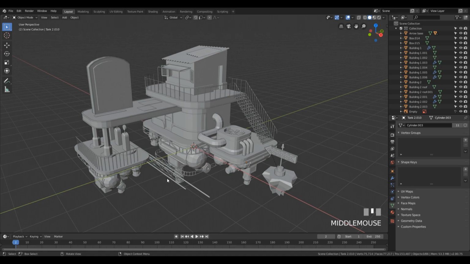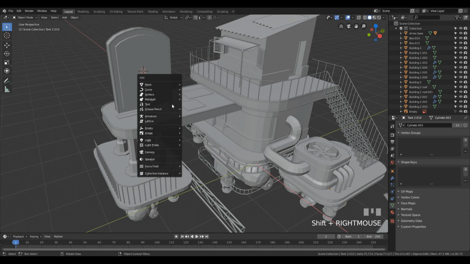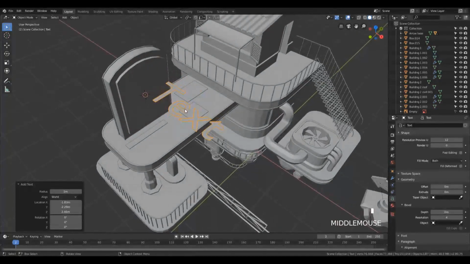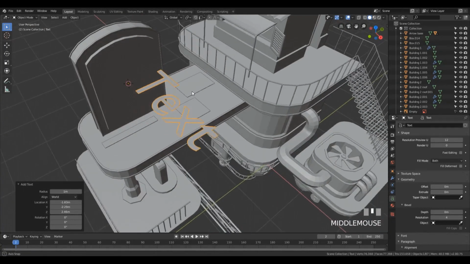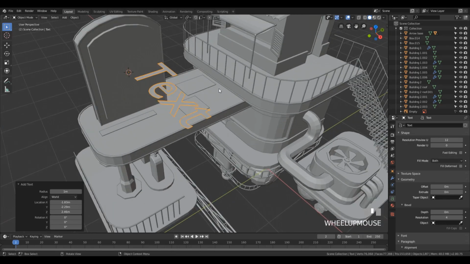So let's move the cursor where we'll start, and I want to start with the sign here. So let's move the cursor here in the middle. Press Shift right click, and we can add the text here. So Shift A and select text from the menu here. It's just flat rendered text with some default font, and we need to modify that.